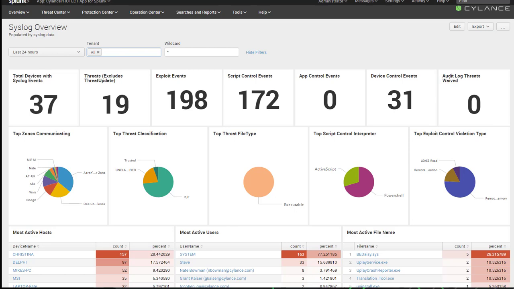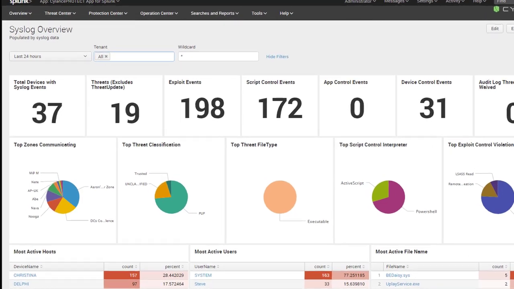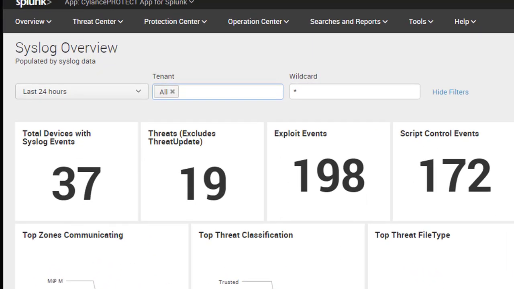You will also notice that every dashboard contains useful filters to help with investigations. These include a time range selector, a tenant selector, which is quite useful for multi-tenant organizations such as MSSPs, and a wildcard filter, which can be used to search over any data field.